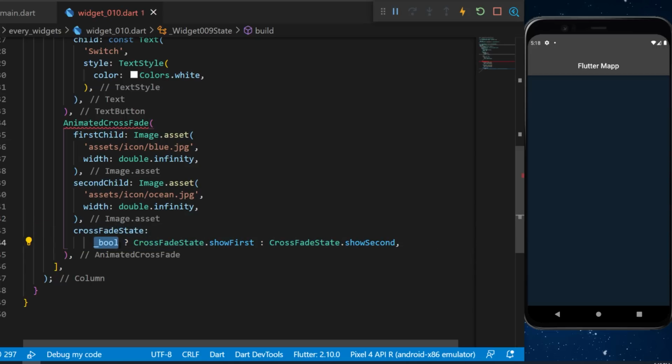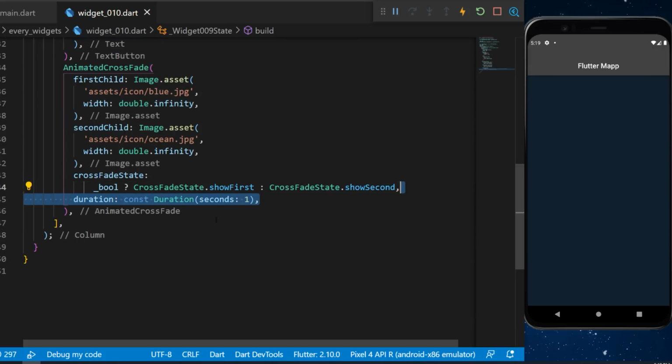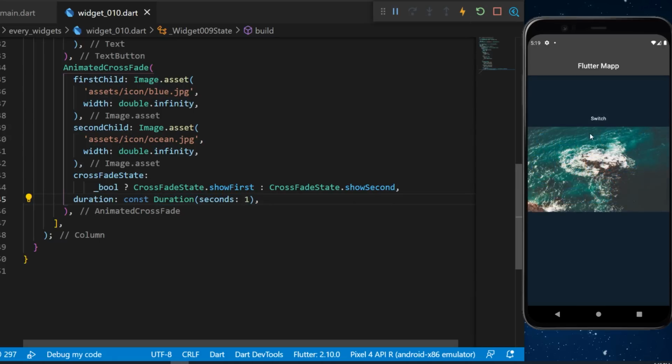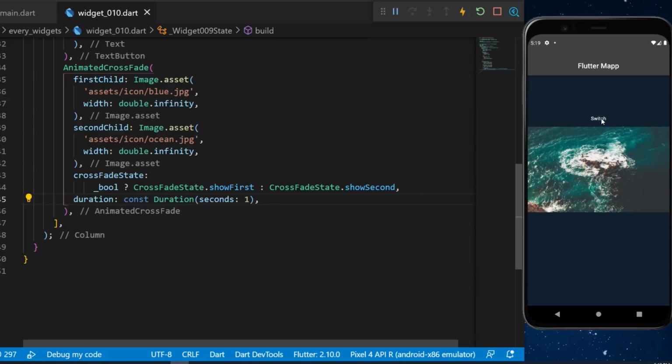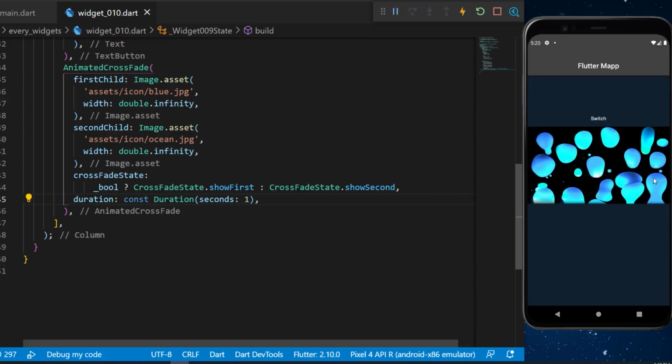If the boolean is true, then we will say crossfade state.show first. This will show the first child. Otherwise, crossfade state.show second. This one will show the second child. The duration of this animation will be 1 second. With all this, when you press on the switch button, this will animate a fade transition between the two widgets. Our two widgets are only two images, but you can do this with any widget.